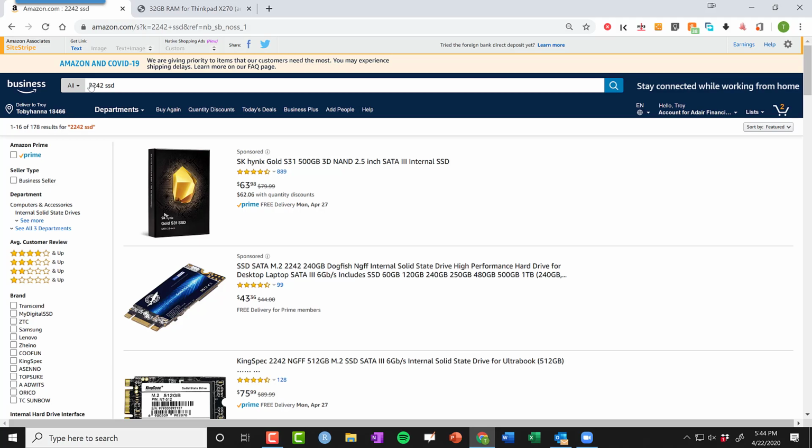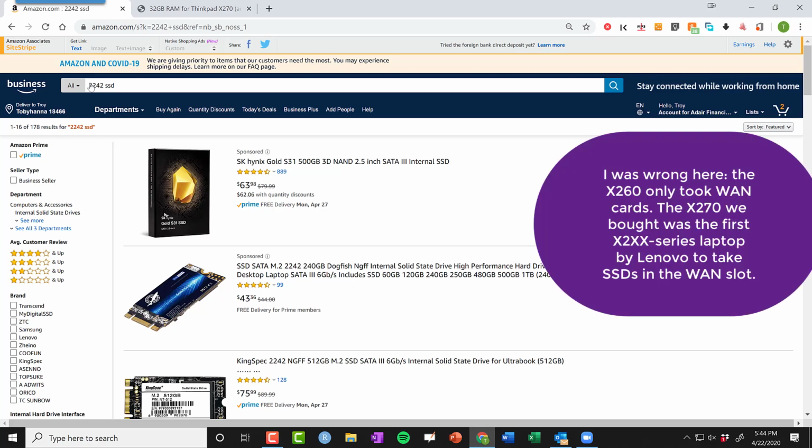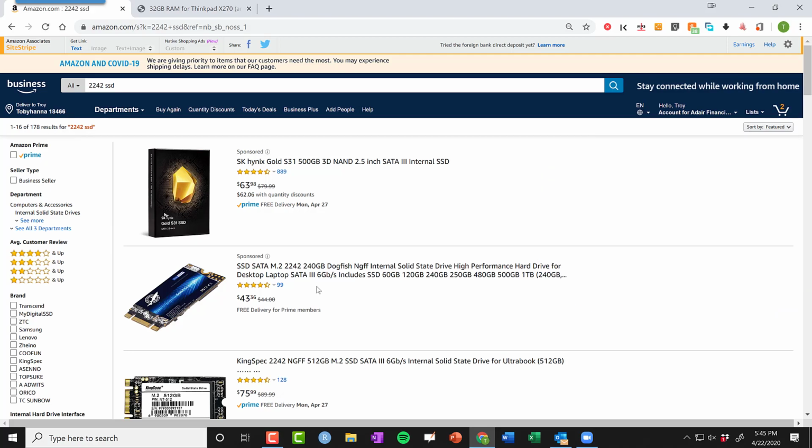So there is a wireless access network, a WAN slot, that up until earlier versions of the X2 blank series only took WAN cards. But with the X260, I believe, but I know with the X270, it started accepting little SSDs, the 2242 size factor. And 2242 is the number of millimeters that it refers to. These things are like half of a stick of gum, basically, versus the 2280.